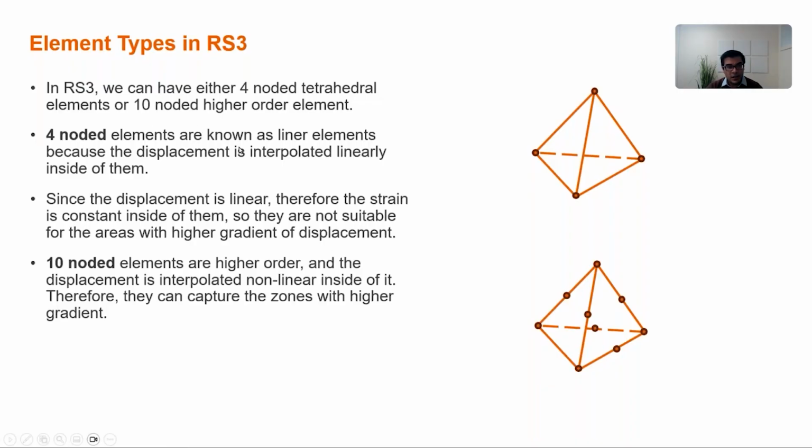As I mentioned, in RS3, we have either 4-noded tetrahedral elements or 10-noded. The 4-noded ones, we call them linear elements. Why? Because the displacement is interpolated linearly inside of the elements. So the derivative of displacement, which represents the strain, would be constant because displacement is linear inside of the element. So you can imagine that using these elements at areas where we have a strain concentration or higher displacement gradient is not a great idea.